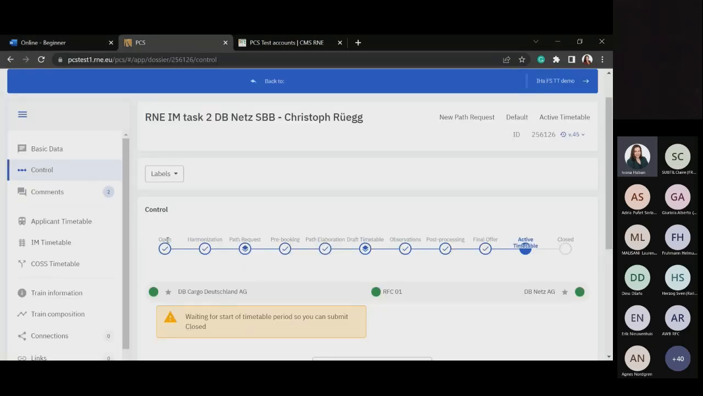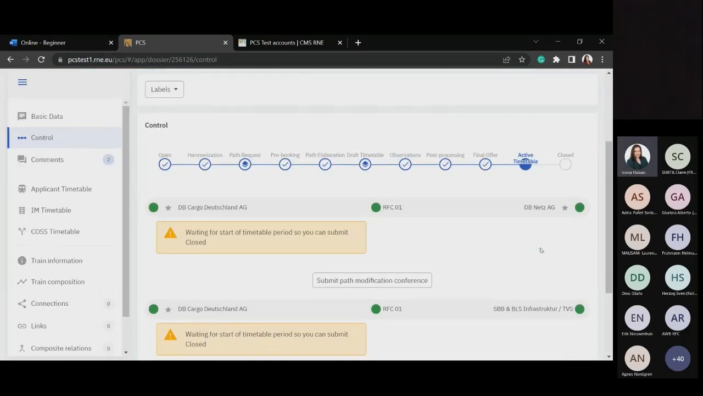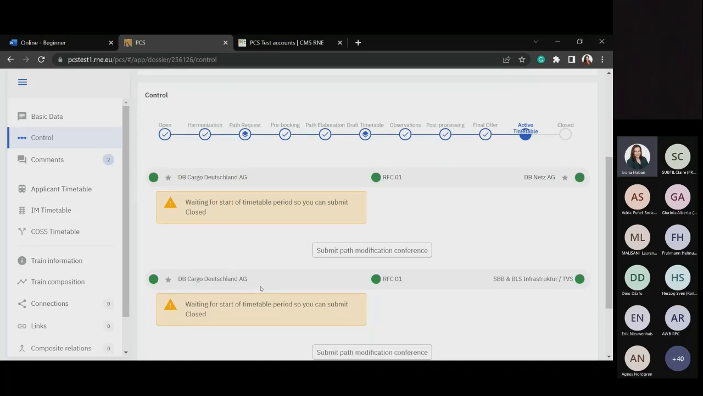When I was saying who is doing what in a dossier, I was also telling you who is the applicant and who is the IM. So let's take a step back to learn a little more about who is using PCS. In PCS, in a dossier, we have applicants who can be RUs or non-RUs. In the case of non-RUs, those applicants have the possibility to assign the RU who will run their business on the path that they request.